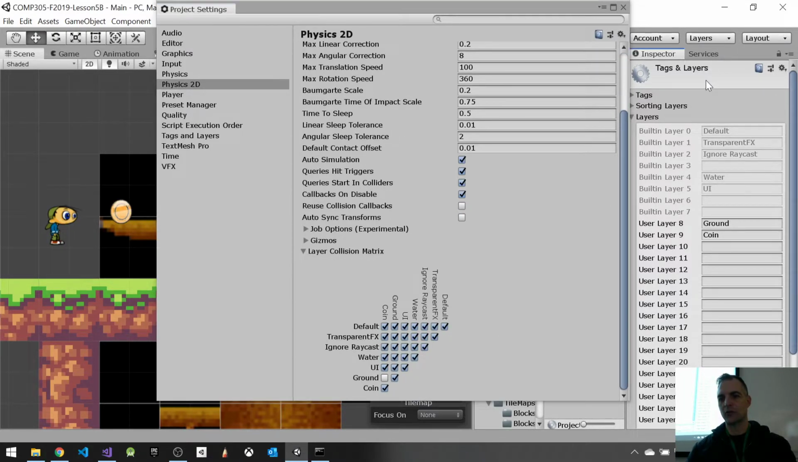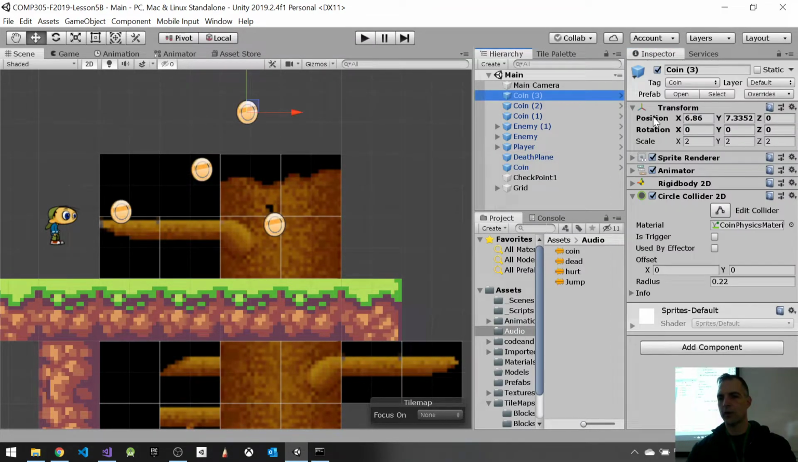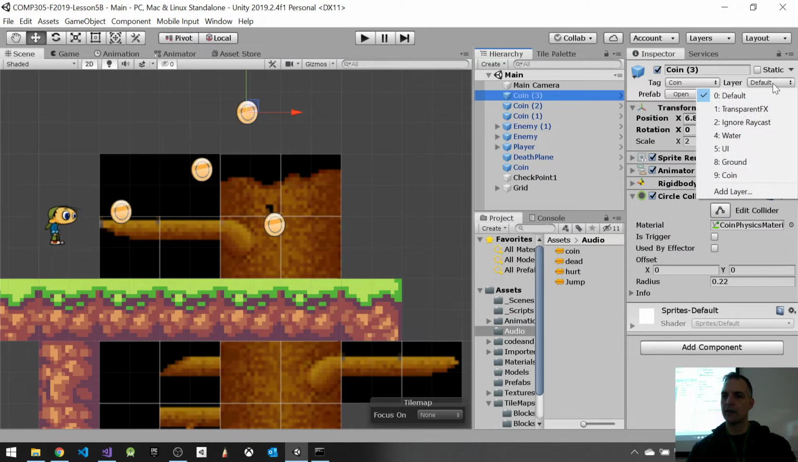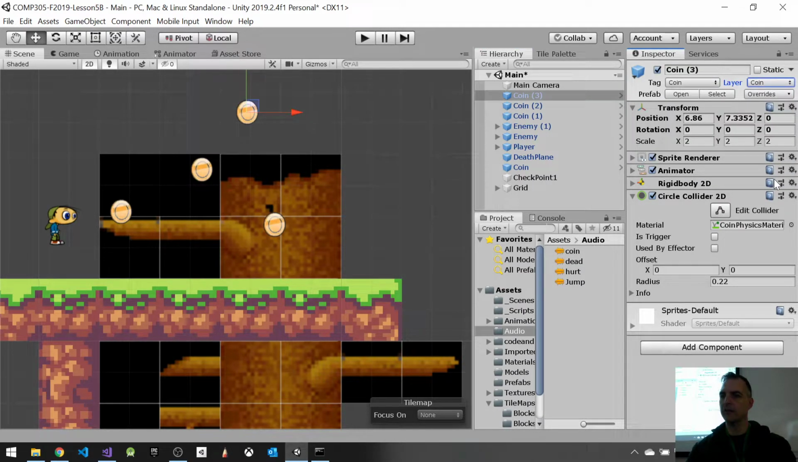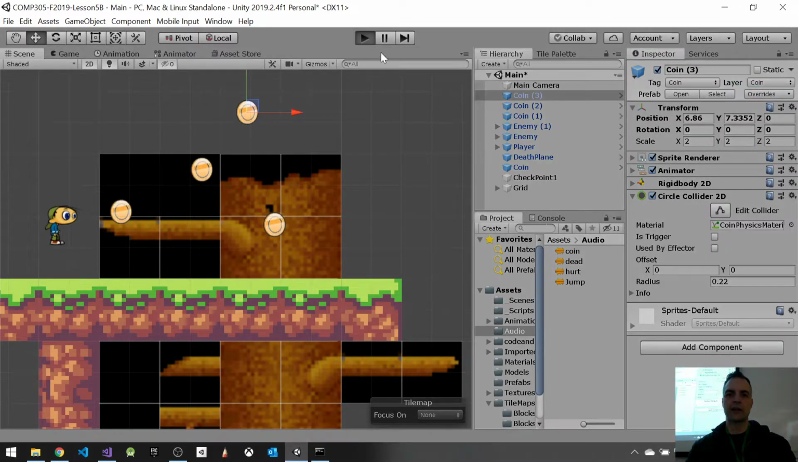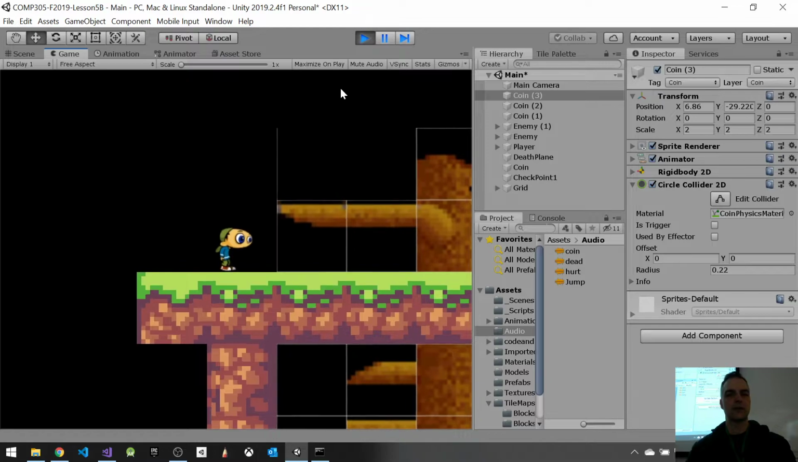Well, why is that? Because we made the layer, but we never assigned it. So if I go to coin, here's a layer. We can assign it to coin and then hit Apply All. Now it's part of the coin layer. Coins are part of the coin layer, and they're also tagged as coin, right? So now if I run it, watch. They go through. So they ignore physics.